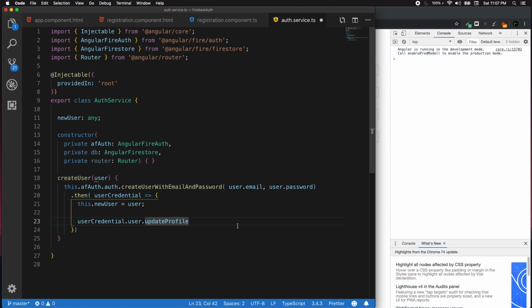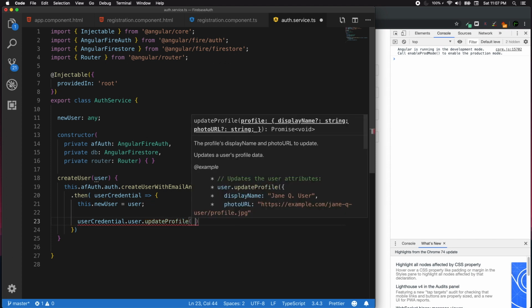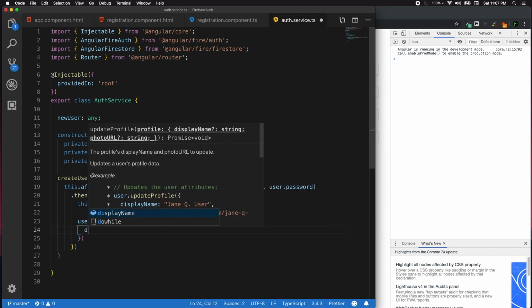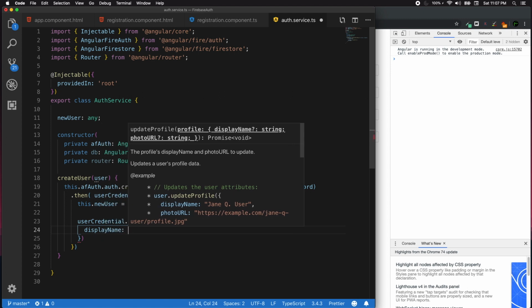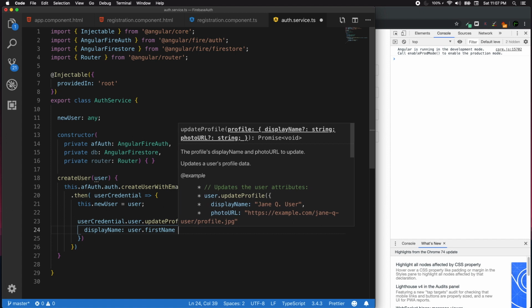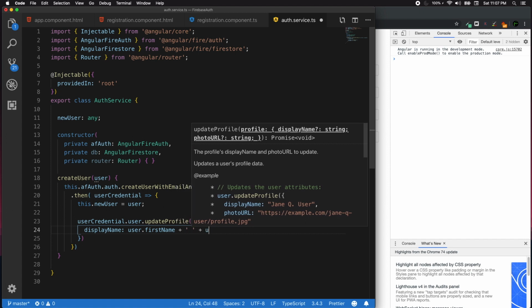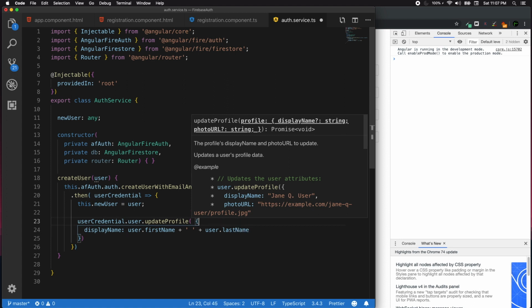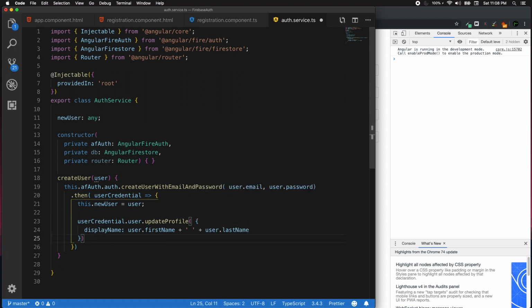Okay, so the update profile will take up a JSON object, which will be a display name. I thought for now, first name and last name will work just for now. So first name, last name as a display name, right? So that will do. Now the next bit is we need to insert this information into a DB.